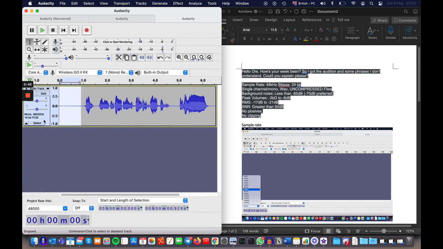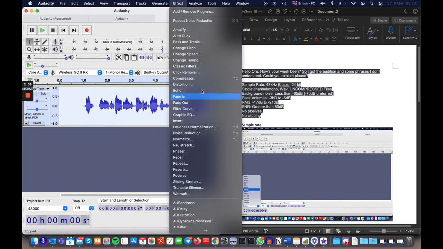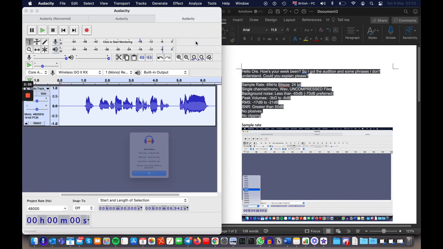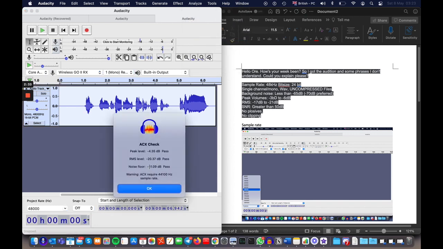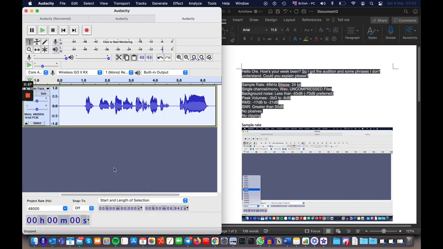So it's just reduced the noise floor just a little bit. But because it was so low to start with, you can't really see the difference. Let's go into ACX Check though and see what the difference is. So before, remember, it was about minus 70 point something. Now it's minus 81, so it's reduced it even further. And that's how you just reduce the noise in the track.